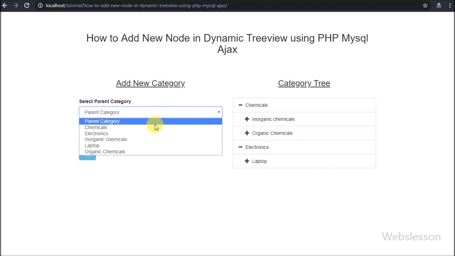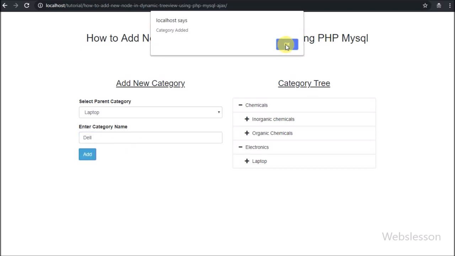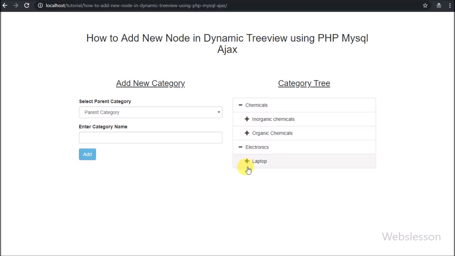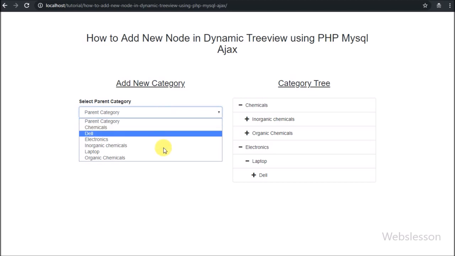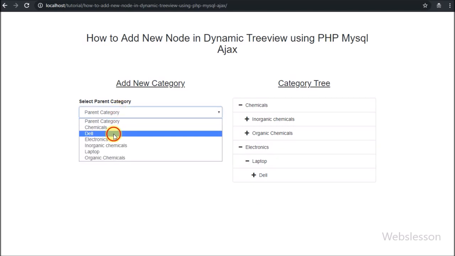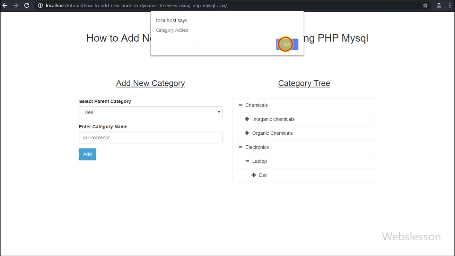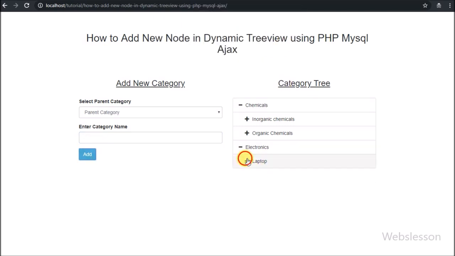Now we add a subcategory under the laptop category, so we select laptop from the parent category and in the text box we write the subcategory name and click on the add button. After clicking the add button, the subcategory has been added into the laptop category and the parent select box also. So this way we can create n-level node subcategories very easily. This type of feature is mainly used to make the admin side of large websites. Here we can add a new node in the treeview without refreshing the web page.